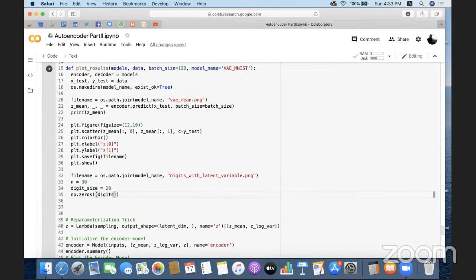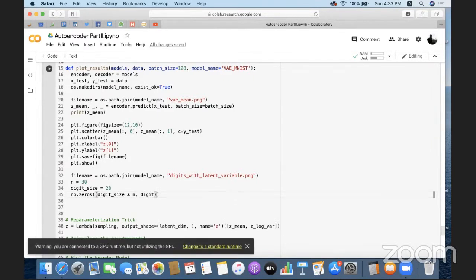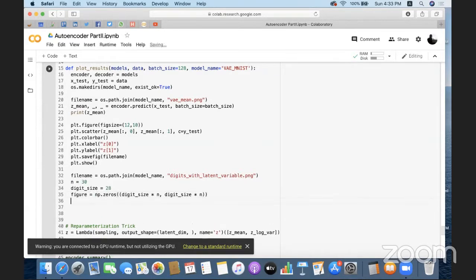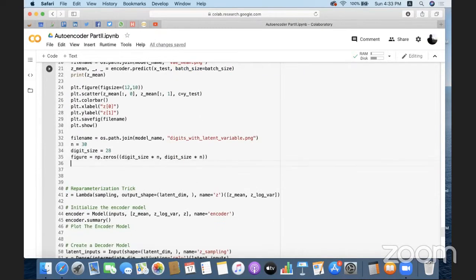So let's just take the digit size, and with respect to digit size, we are going to multiply that with n, the number of elements which we are defining. Along with that, we will be having a square matrix where we have the same number of elements in the rows and the same number of elements in the columns. So we are going to get a figure filled with zeros. This is going to be a blank image filled with zeros. Okay. Now we are going to fill in the information so that we can represent it within that figure.